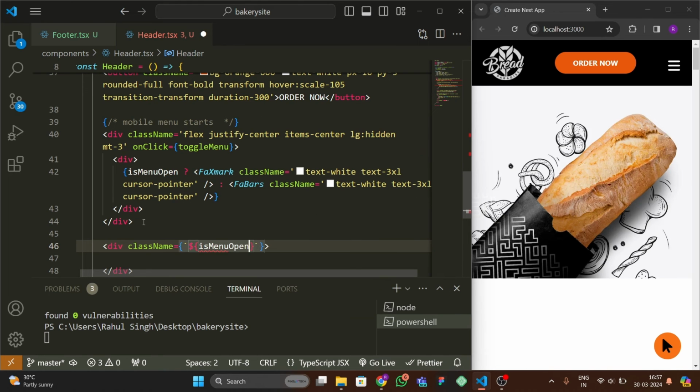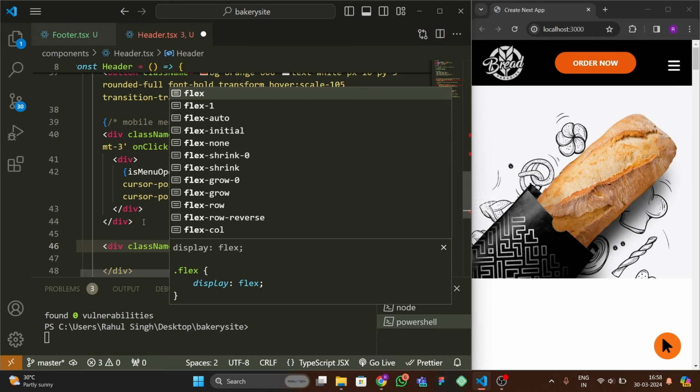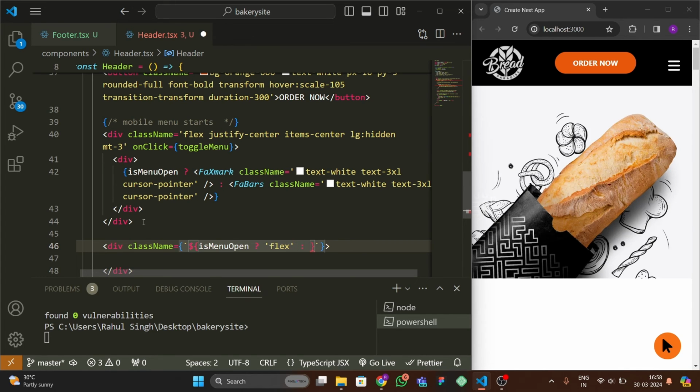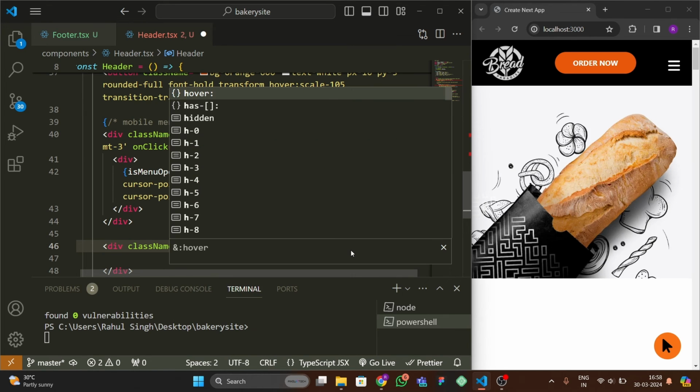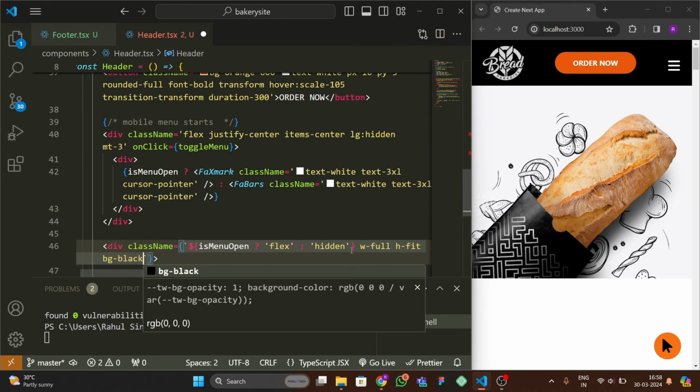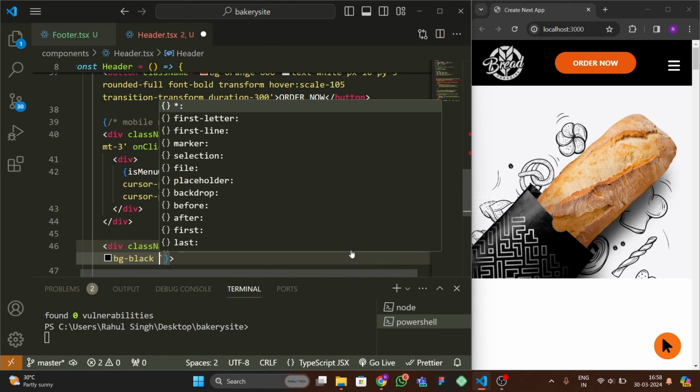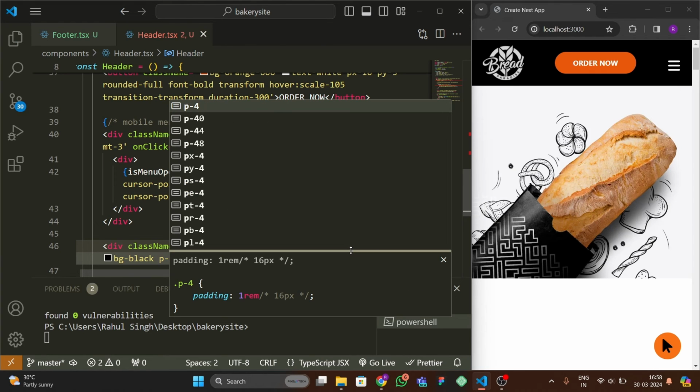Okay, so the menu is menu open. If this menu is open, then it would be flex, else hidden. Means when the menu is open, if menu is true, then only show the drop down, and if it is not, then this will be hidden. Then after that, here we're gonna give some styling with full height, fit, bg black, and padding would be 4. Let me save this.